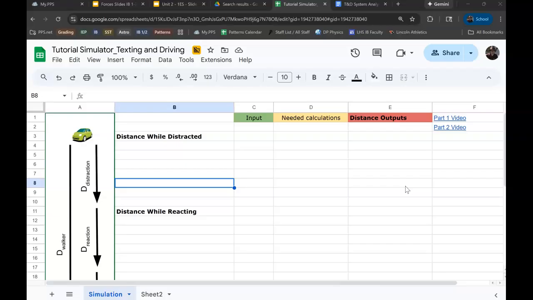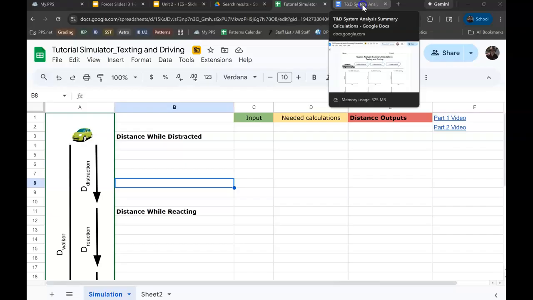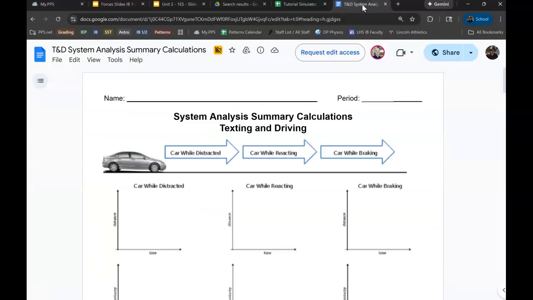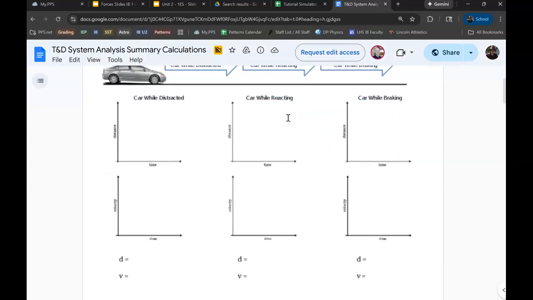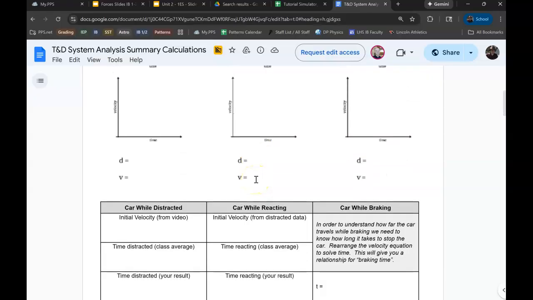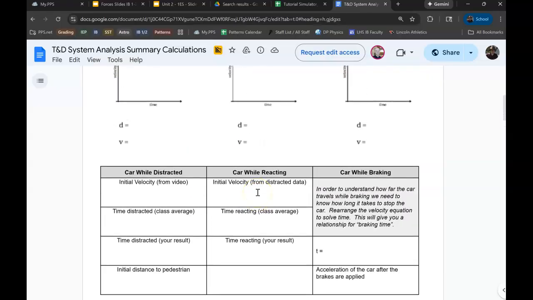Okay, but first, before we get started, I want to mention that before you start your program, you need to finish something on paper. You need to finish the system analysis summary calculations, texting and driving. So this is a summary worksheet that talks about everything that we've done in this unit so far and gives us a bunch of equations that we're going to use. So get this out and have it nearby so you can code your program.